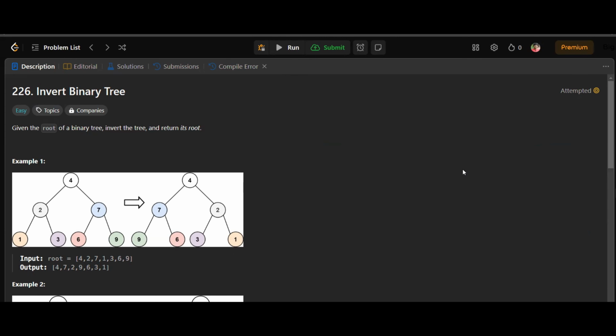Before starting the discussion, I want to tell you something. This kind of problem basically belongs to the tree category, and in technical interviews, tree problems are crucial. If you go to any company's technical interview, you will find at least 2 or 3 tree-related problems there. So we have to understand tree-related problems very well. Anyways, let's move on to the discussion.